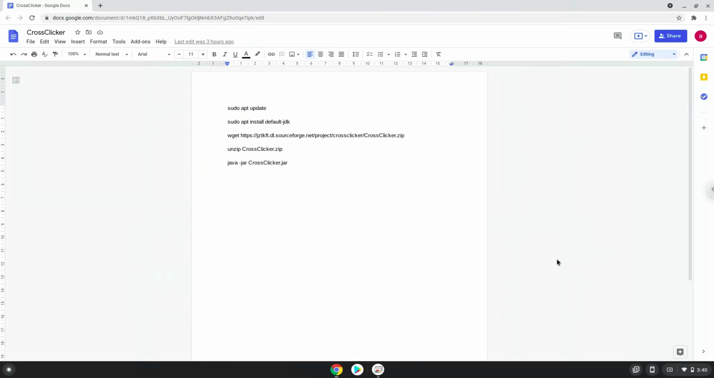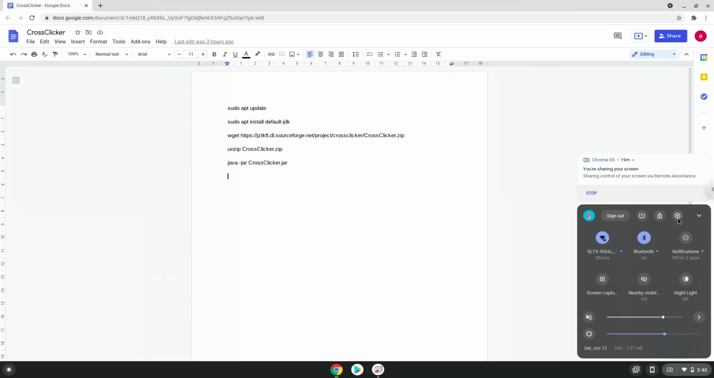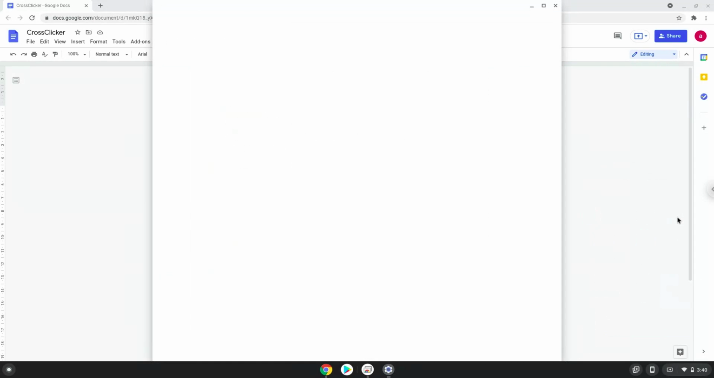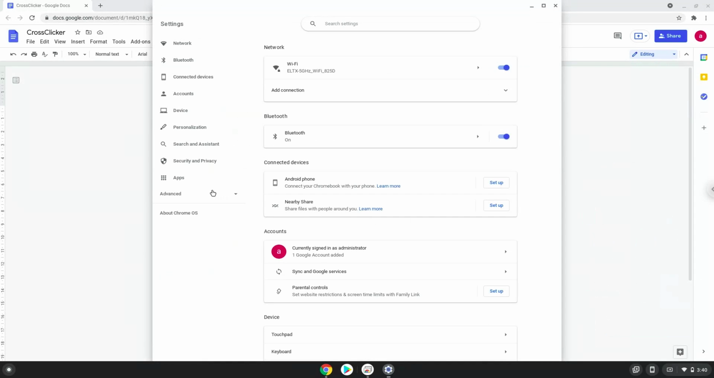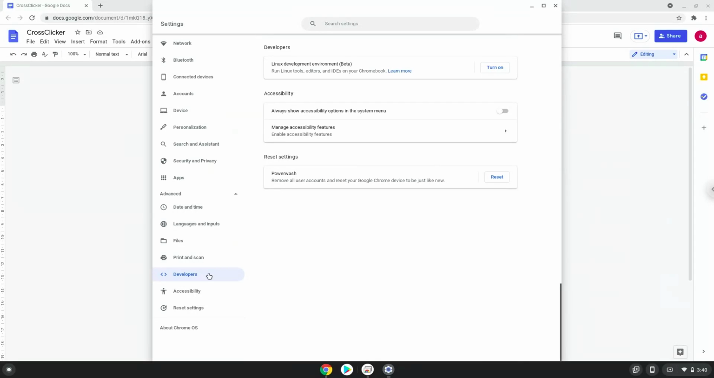To do this, we will go to our system settings and click on the Advanced section on the left panel. Now we click on the Developer section. Now we will turn on the Linux apps.